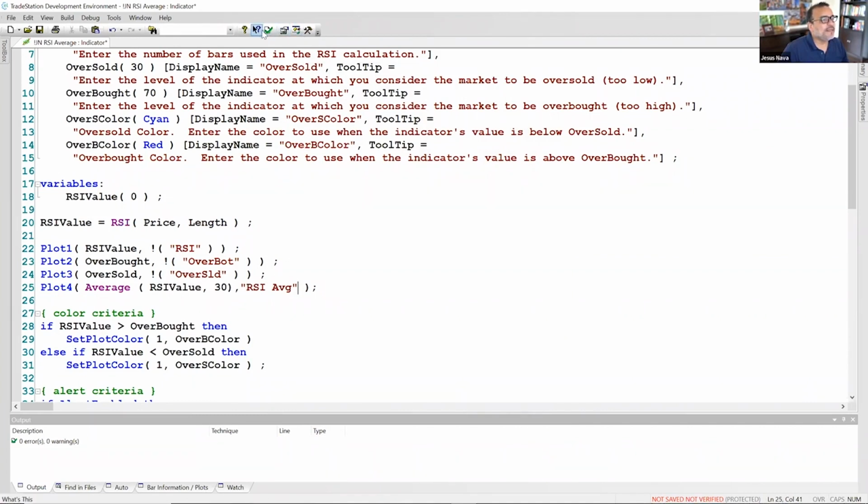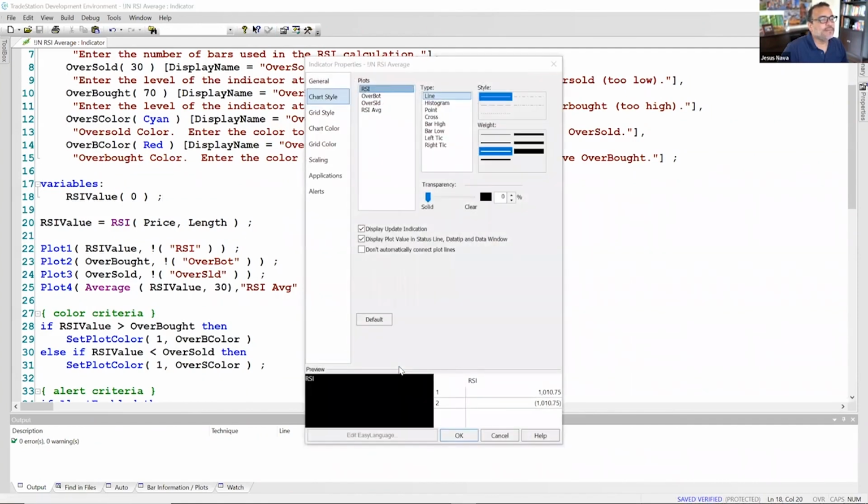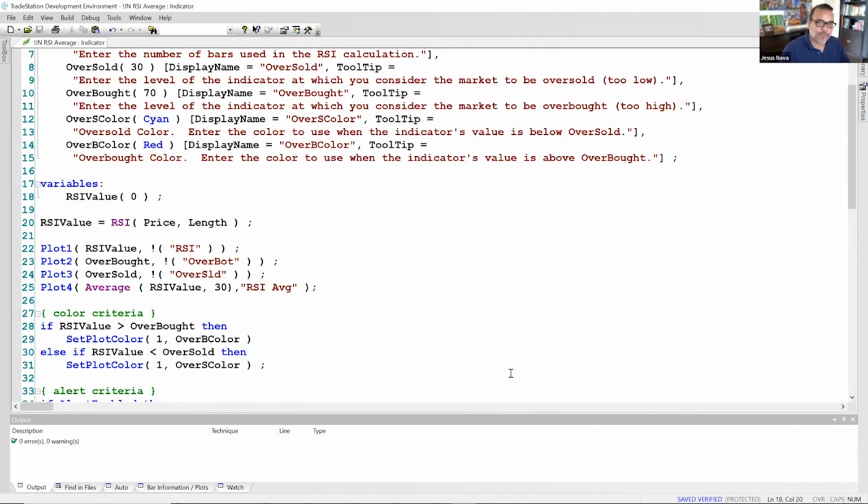Let me verify this. Now, if I go to properties, you can see that instead of plot 4, it says RSI average, and it's a little bit more clear as to what it is that I'm doing, right? So that's it. I created an average for the RSI. I don't have to change the properties because it'll be the same blue dotted line. I just modify the calculation here.